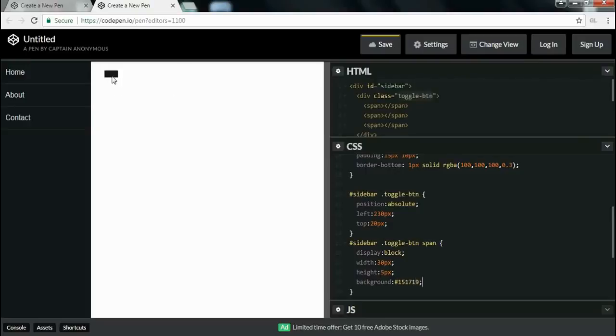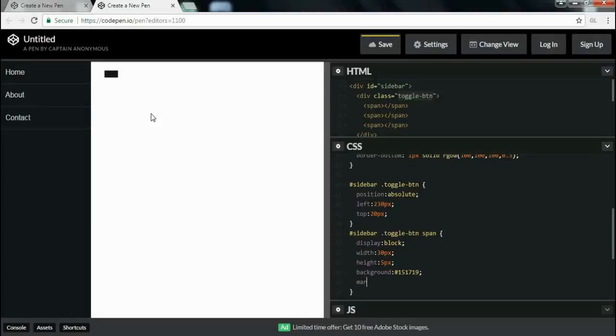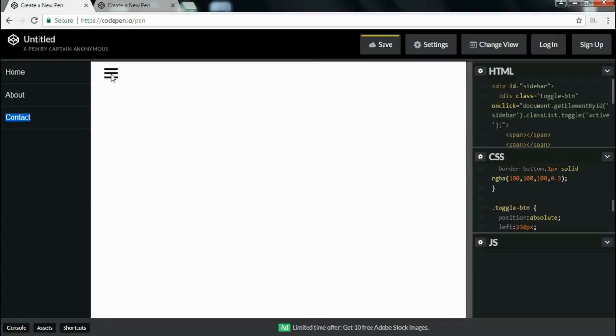So as you can see, there are 3 span tags, but they are very close to each other. So I will give them margin at the bottom and top. So I will write margin. I am giving top and bottom by saying 3 pixels, 0 pixels. So it will give 3 pixel margin from top and bottom and 0 pixels from left and right. I will increase it to 5 pixels. So as you can see, we have designed the hamburger menu also.